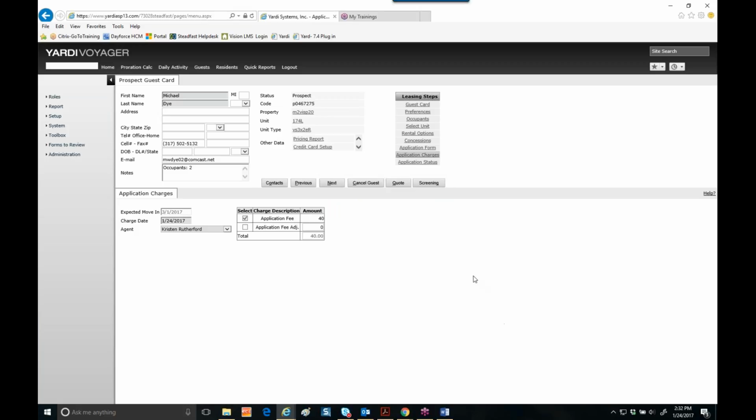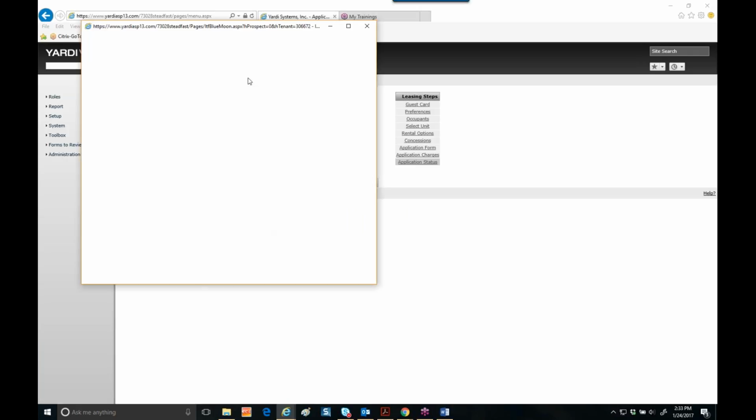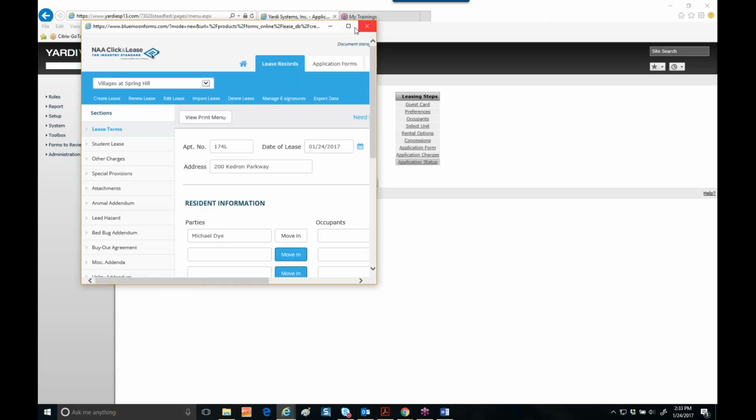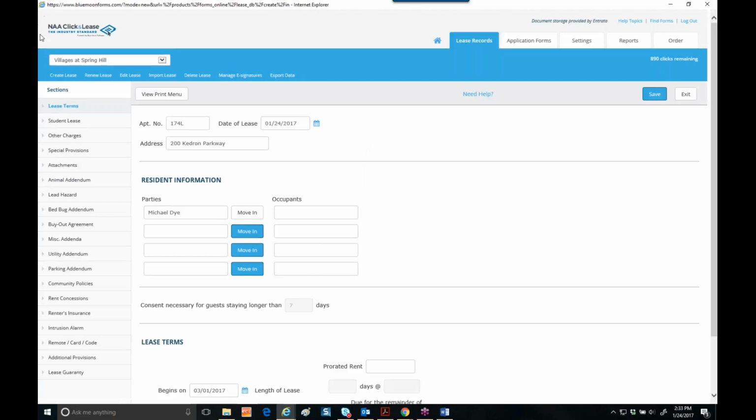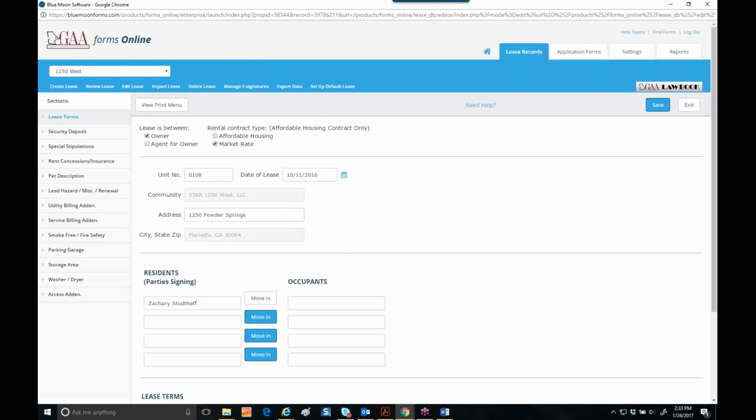Now, the difference we're talking about, actually, this is going to be the same. Once we've gone ahead and approved the application here, we're going to have the Blue Moon option here. We're going to click on that. And here we're going to see the NAA lease. With the Georgia form, you're going to see this. So this is going to pop up. Your lease terms are going to pop up.